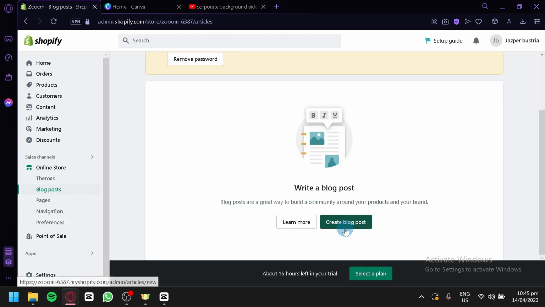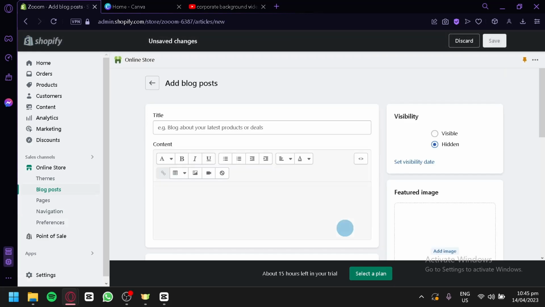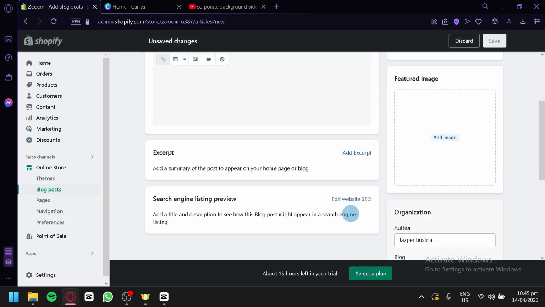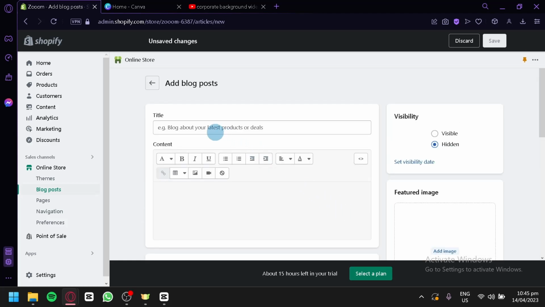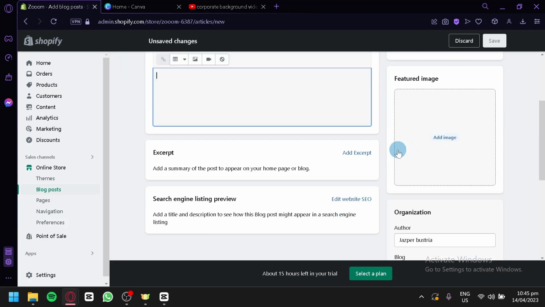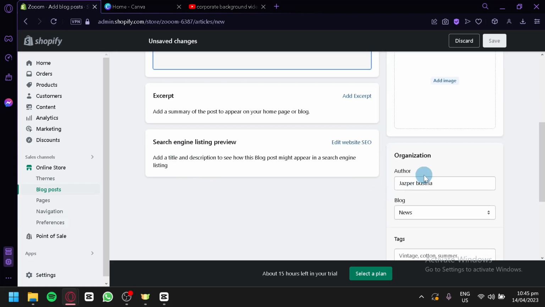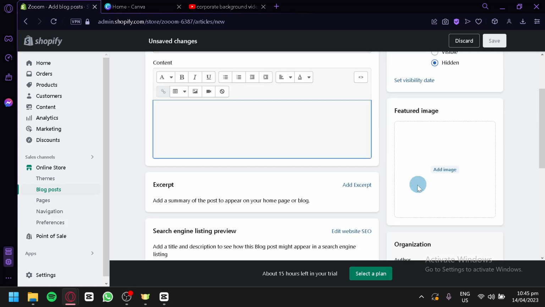So we're going to click on create a blog post over here. And over here, this is where we will be able to edit and create content for our blog post. As you can see here, we have our title section, the content section, the visibility, the featured image, excerpt, search engine listing preview, organization, and online store.